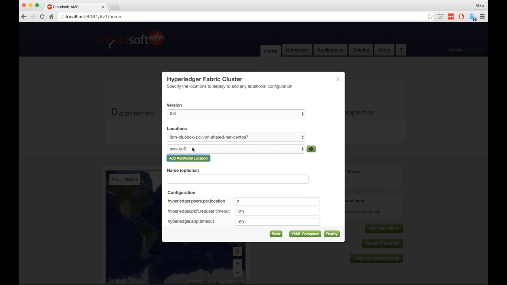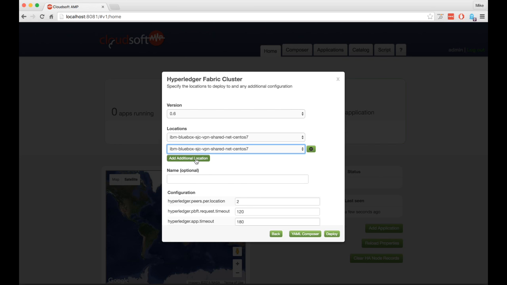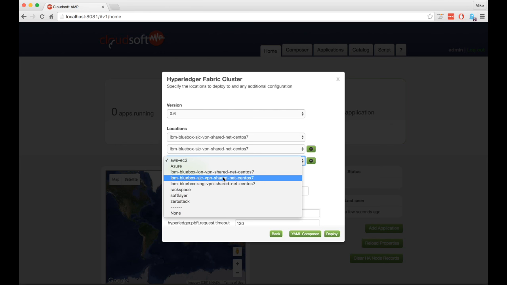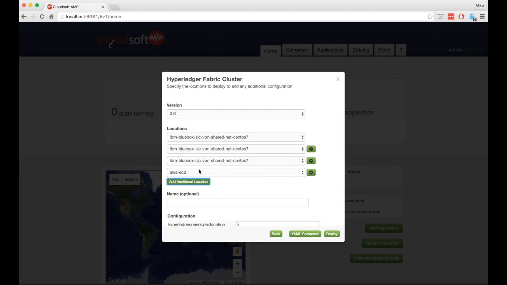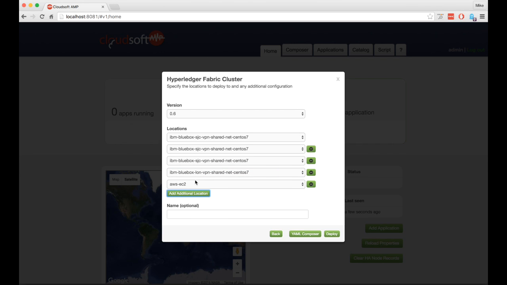From here, we'll select pre-configured locations. The first location is for the Membership Services node. The second is for the Root Validating Peer node. The final 3 locations are the locations of each validating peer cluster. In this example, we use 3 different Bluebox data centers: London, San Jose, and Singapore. Finally, we'll add a name for our cluster, and when we're done, we will hit the deploy button, and the deployment process will begin.